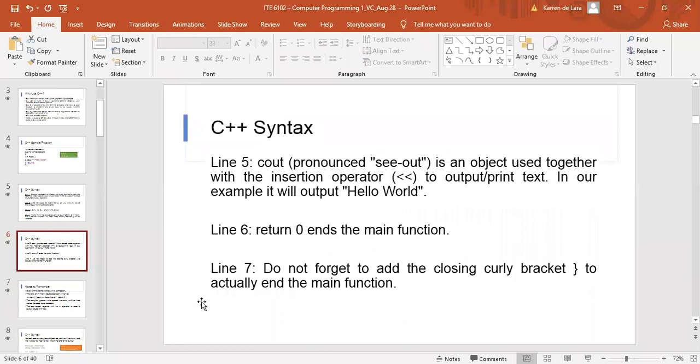So for line 5, we use a cout. Cout, pronounced as "cout", is an object used together with the insertion operator, or the two less than symbol. This is used to output or print text.